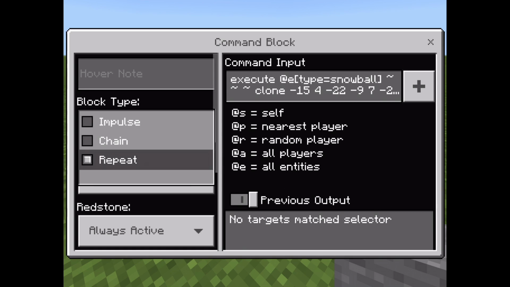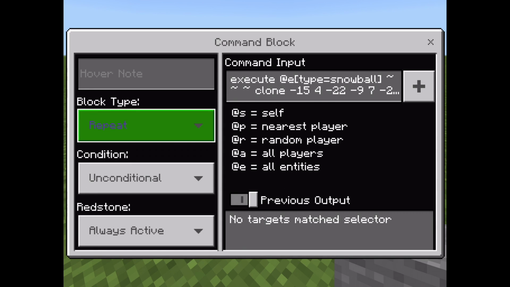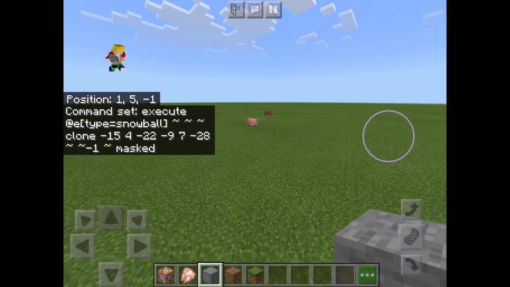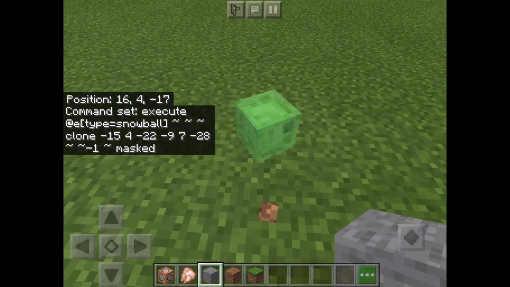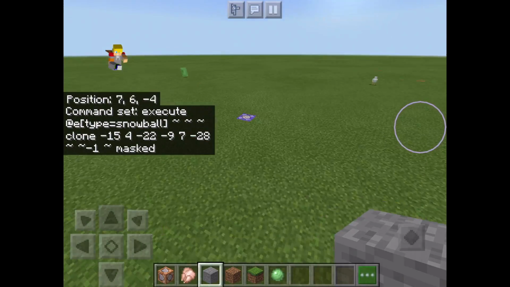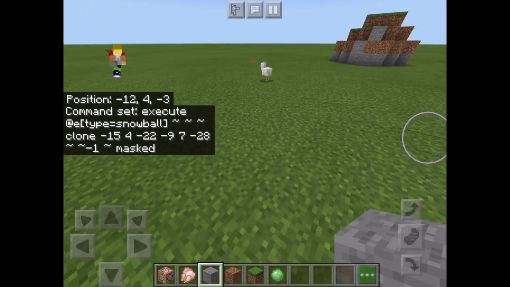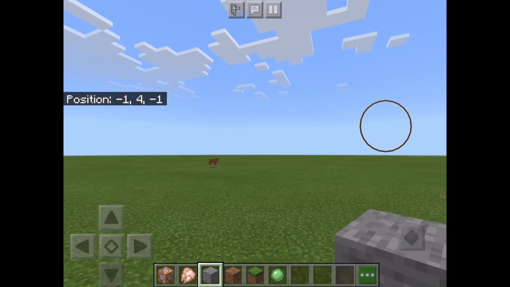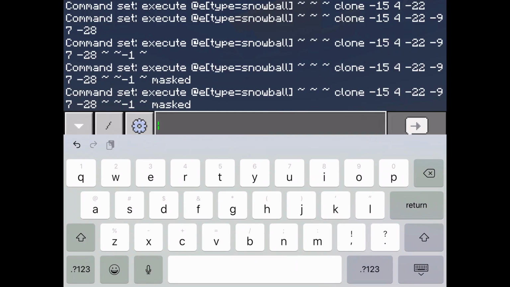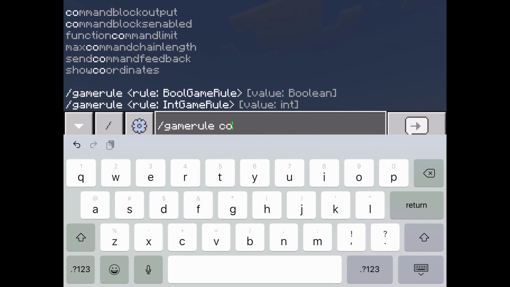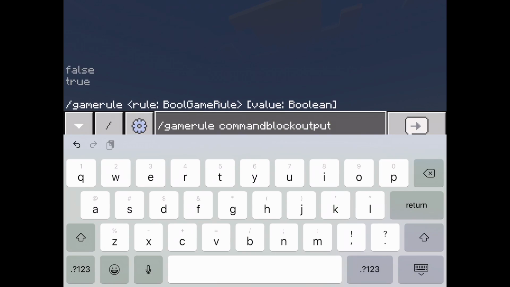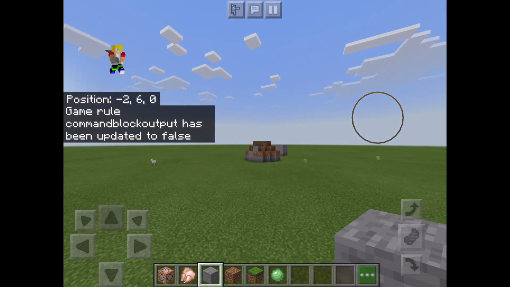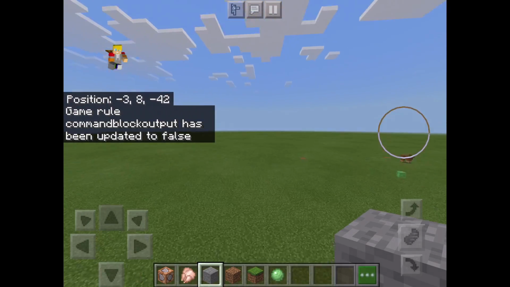We want to turn it on repeat like I did here and turn it from endpos to repeat. Condition is fine. Redstone, change that to always active. The reason why is so that every time we throw a snowball, this happens. We don't want it to just happen once and then never happen again. You can make it need redstone, but I like doing always active. Now what you're gonna want to do is /gamerule commandBlockOutput false. That won't stop the command block from running. It'll just stop all the command messages from flooding your chat.